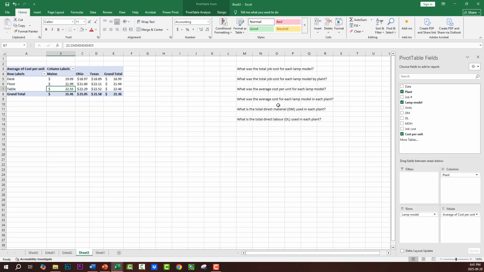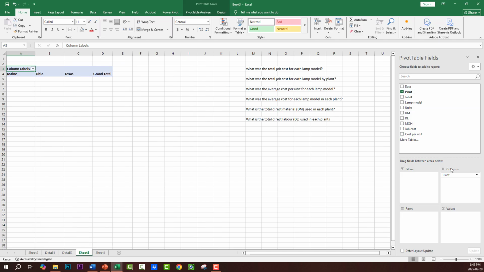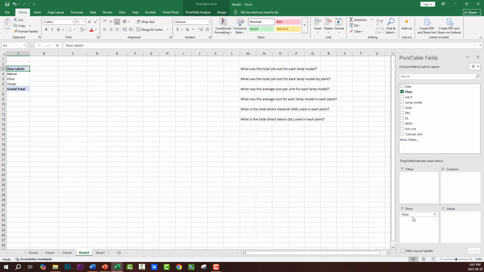So we know the average cost for each lamp model in each plant. What is the total direct material used in each plant? So now I want direct material in each plant. So I'm going to get rid of the lamp model. I'm going to get rid of the cost per unit. I do want the plants. I'm not sure I want it in the columns. I might want it in the rows.